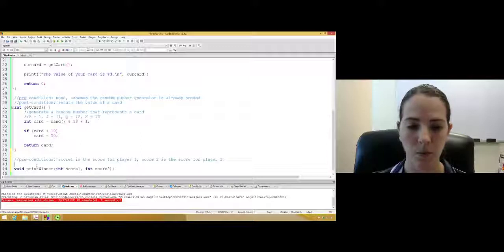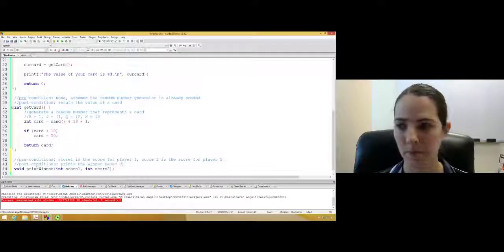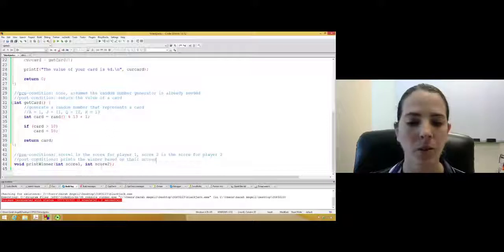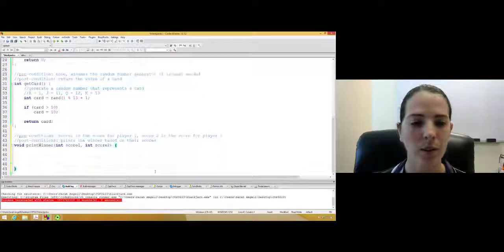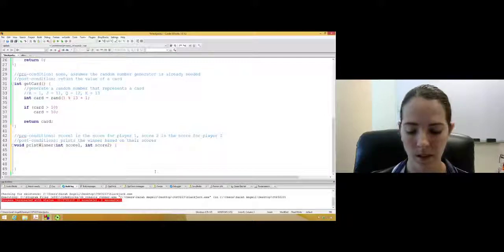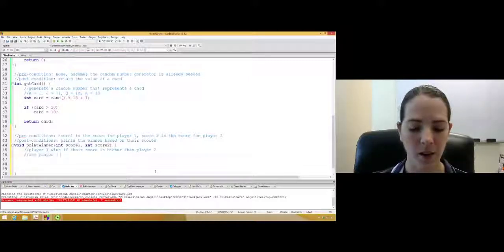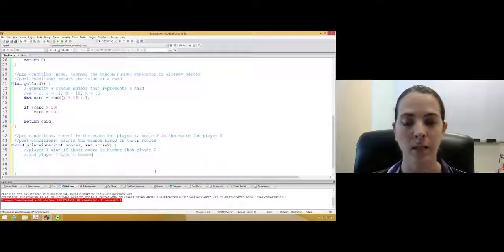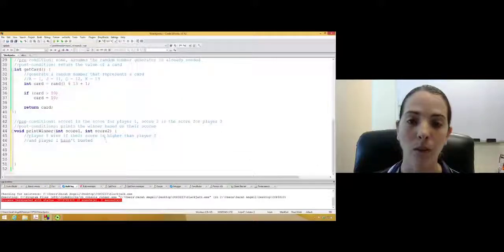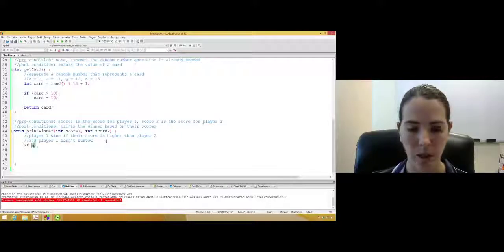We're going to assume that these scores correspond to their player number. And based on their score value, we'll print out who is the winner. So there's a couple of things for us to consider. Player 1 wins if their score is higher than player 2, and player 1 hasn't busted. That's what it's called if you go over 21 points. It's called busting. So we're going to check both of those conditions.